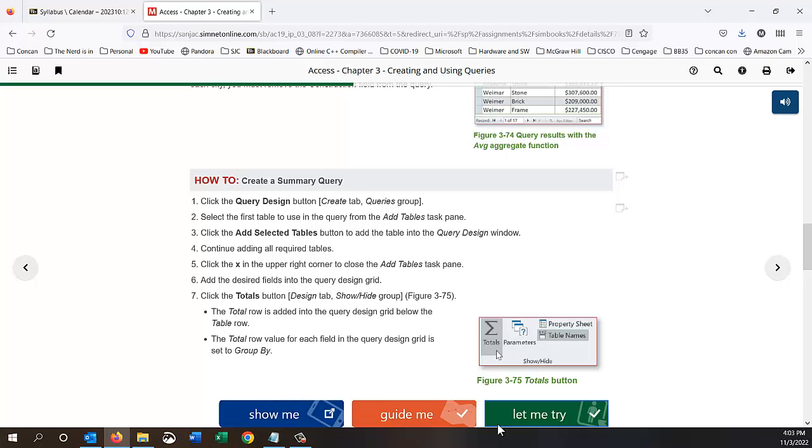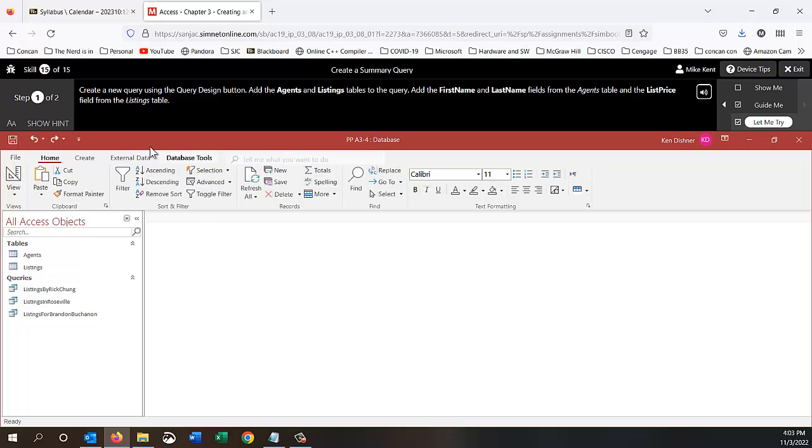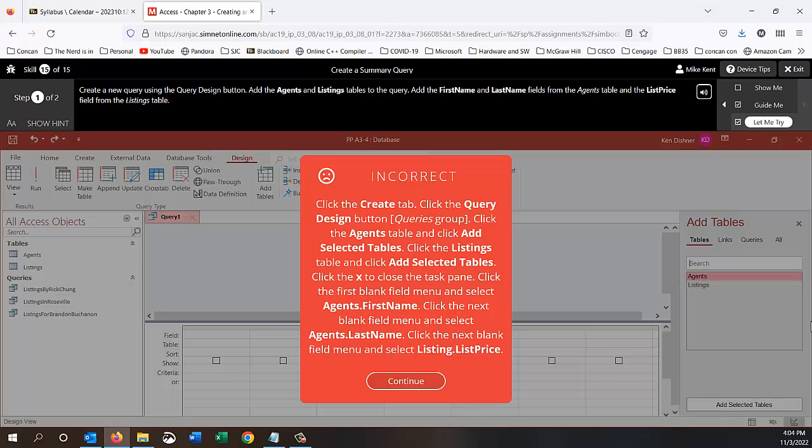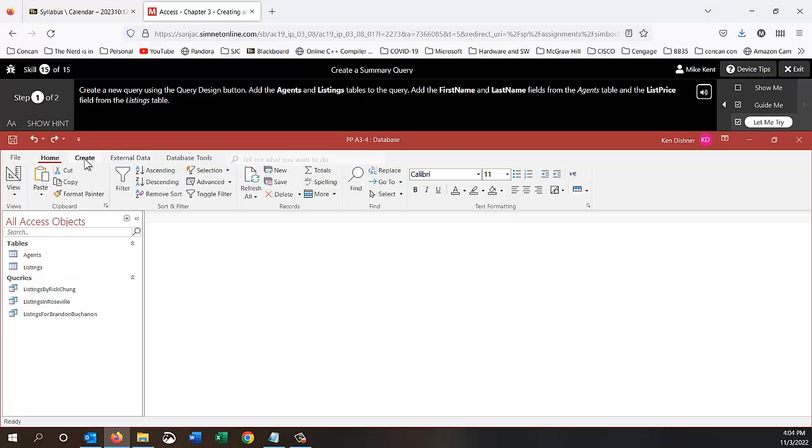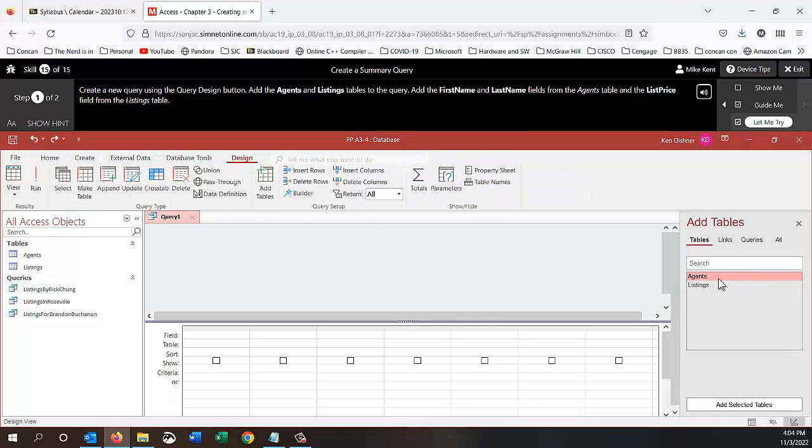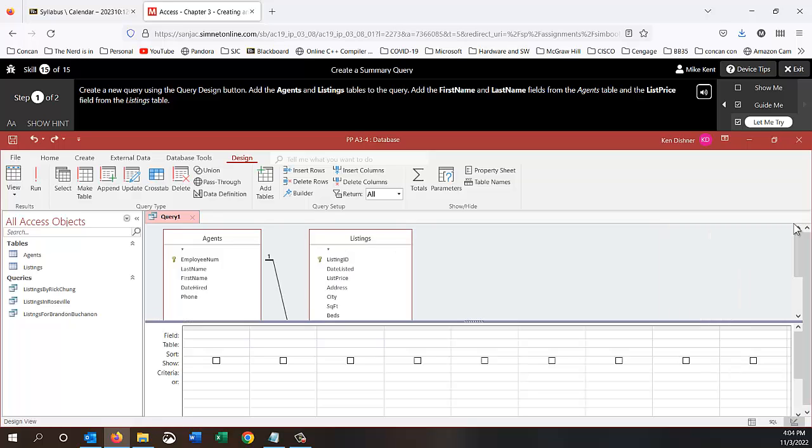So when you do the totals, here, let me get these back in here real quick. Oops, that's what I get for trying to be in a hurry. Design Wizard, agents, listing, close that. And then I'm going to give my, oops, I screwed up. I want this to be last name. And then I want first name. And then I want, out of this table, list price.